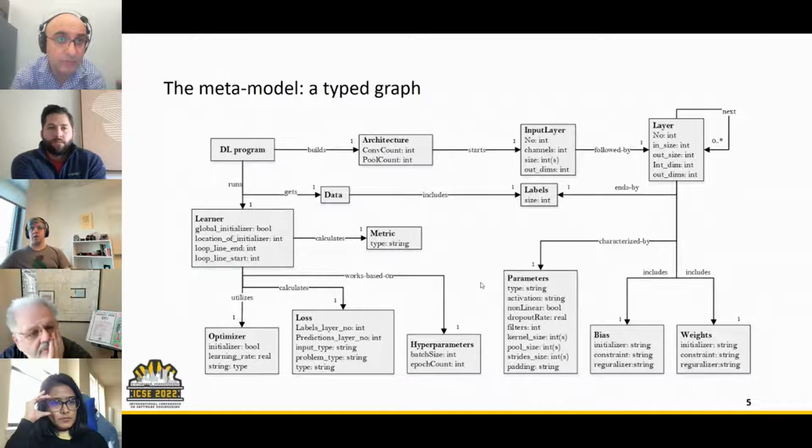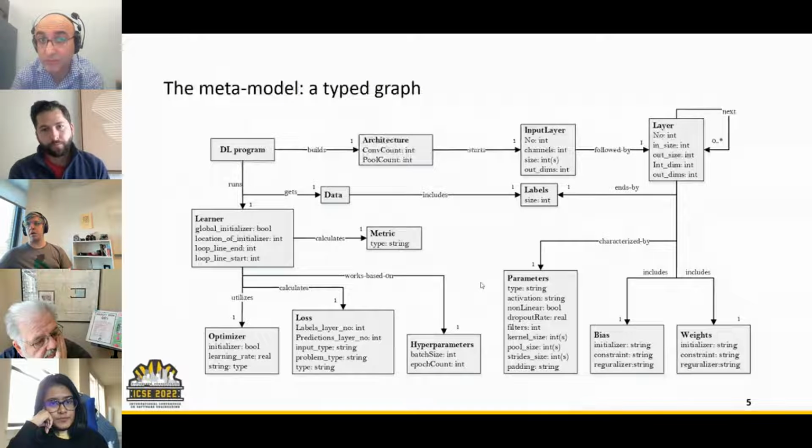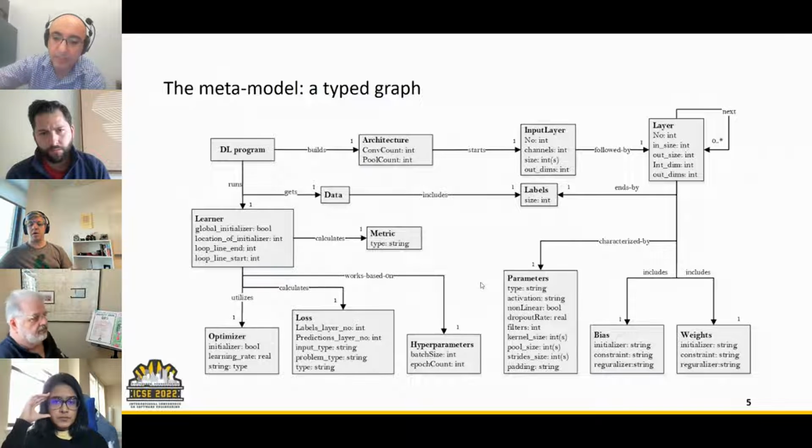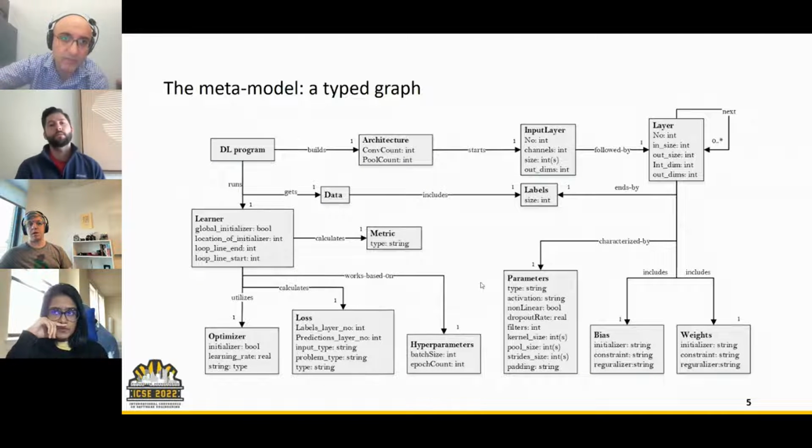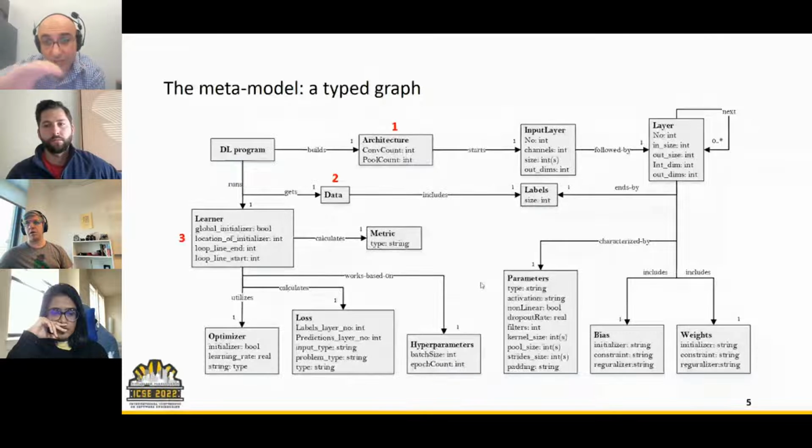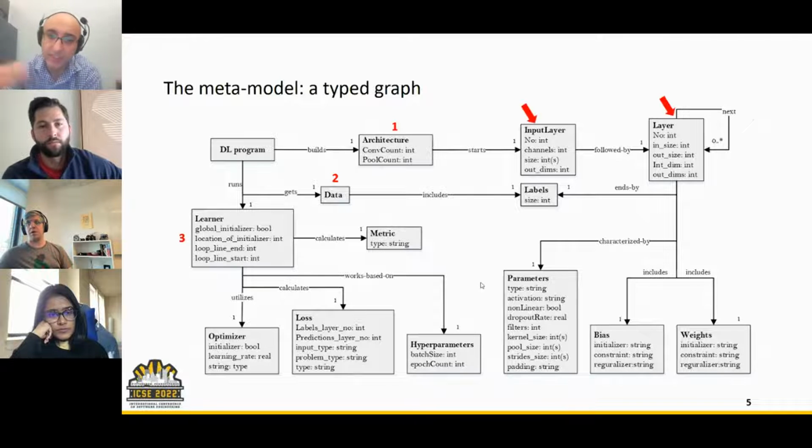Here you can see our meta model. Since we have used graph transformations, our meta model is designed as a typed graph to illustrate the main properties of a deep learning program. So a deep learning program may have three main components here: architecture, data, and learner. Architecture describes the architecture of the network, mainly layers. We start with the input layer, then we will have consecutively different types of layers. Each layer may have different parameters, including its type, size, everything, and biases and weights after the training.